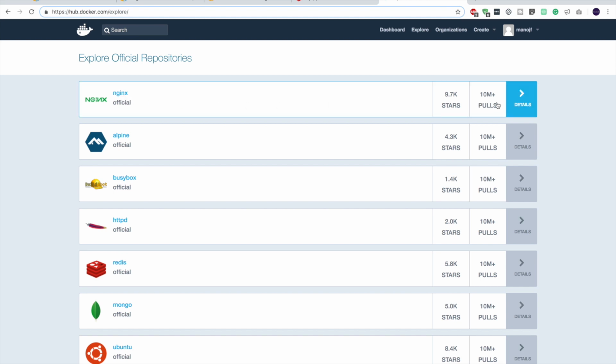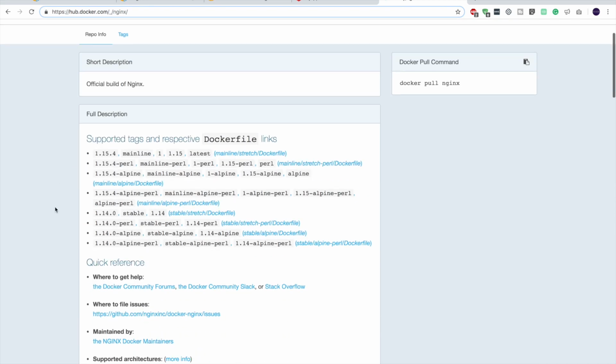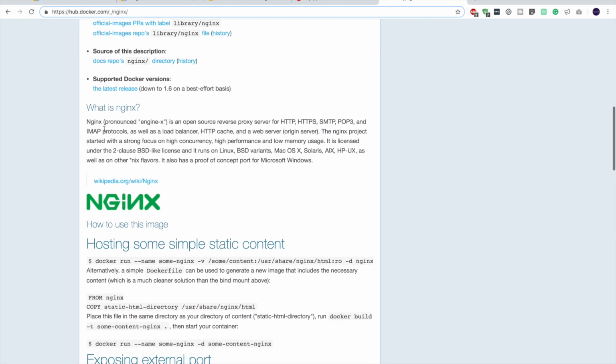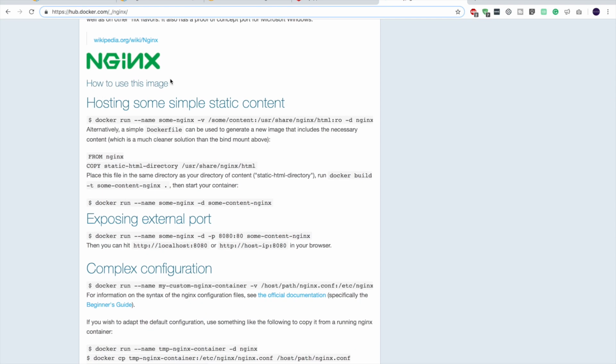So it has so many stars and it has so many pulls as well. So let's click on this, and this is the official build of Nginx, and it has what Nginx is, some description about it, and you will see how to use this image, and under that hosting some simple static content.